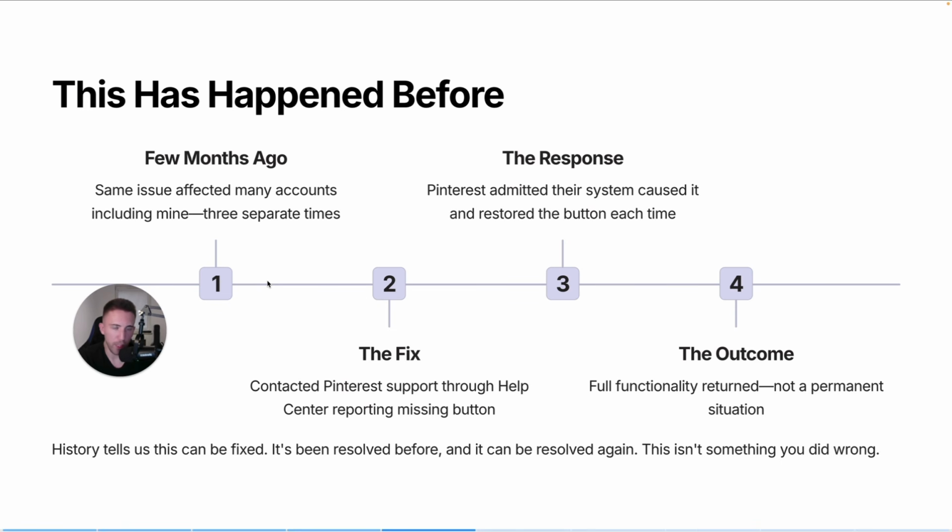And back then the fix was very simple. I just reached out to Pinterest support through the help center. I told them that the button was missing and they brought the button back. And in each case, Pinterest admitted that it was caused by their system. It was not something I did wrong. So this is not a permanent situation. It has been fixed before, and I believe that it can be fixed again.